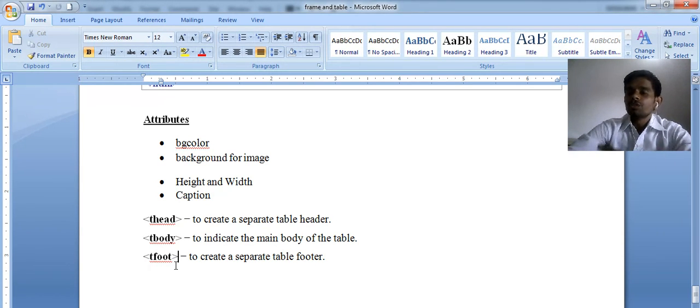If you want to create a table header, you can use thead. If you want to create the table body, you can use tbody. If you want to create a footer in a table, you use tfoot. So if you need to create a header, footer and body part in the table tag, you use those tags: for the header, use thead; for the body, use tbody; and for the footer, use tfoot.